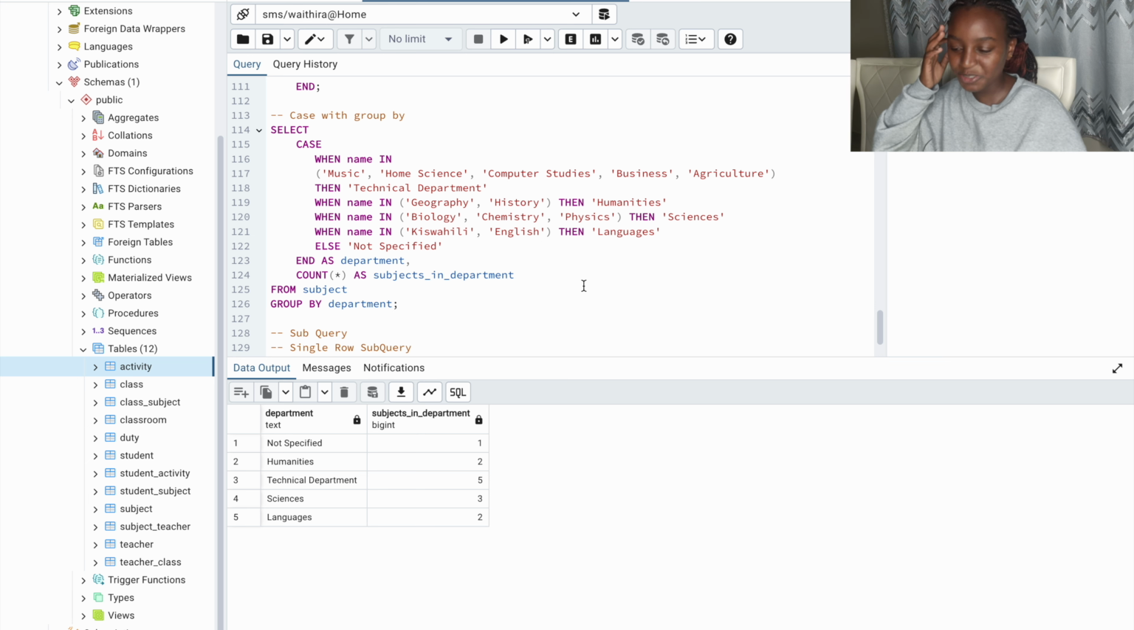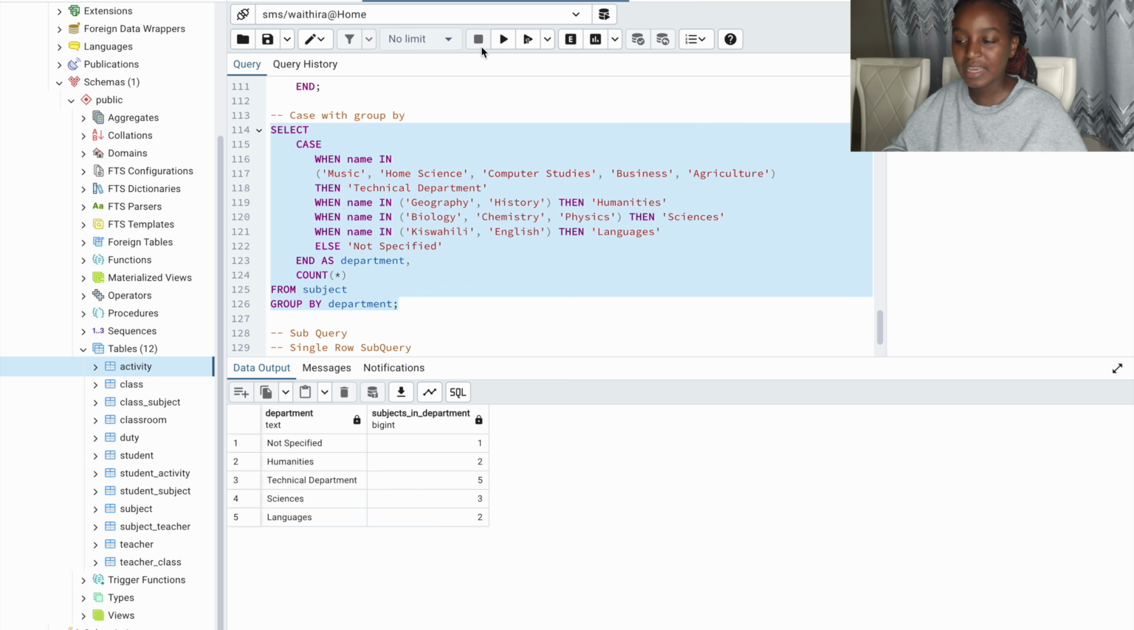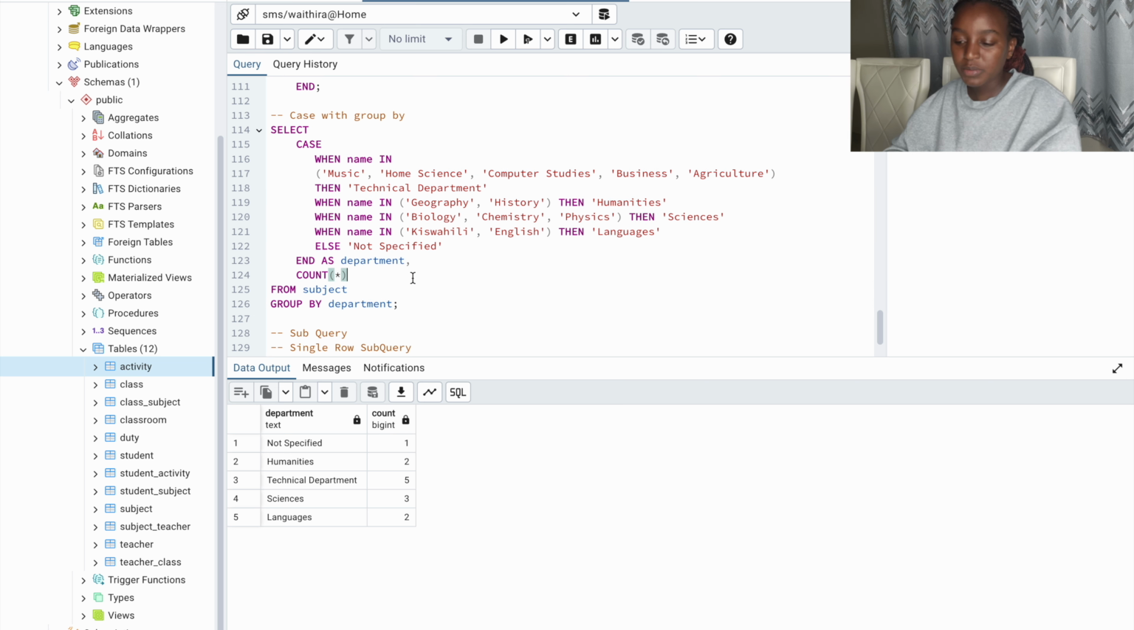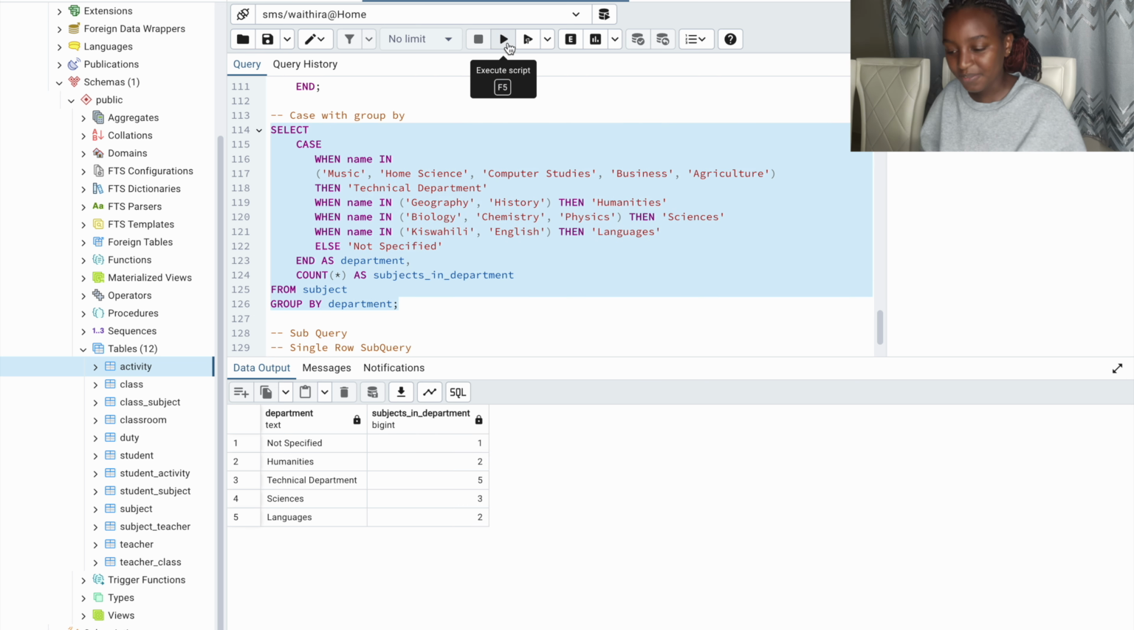The alias is optional. I don't think I've covered aliases. If you want to rename something that wasn't already named, you can use this cool thing called an alias: AS, whatever you call it. See how without it, this column is called count, but with it, we get to determine a name that is very clear and descriptive of what we're talking about. So these are the number of subjects. I could even be more clear and say number of subjects in department.